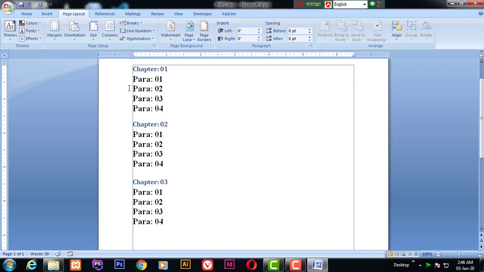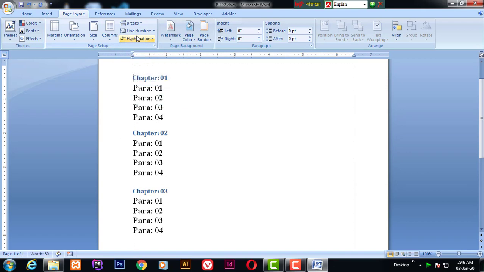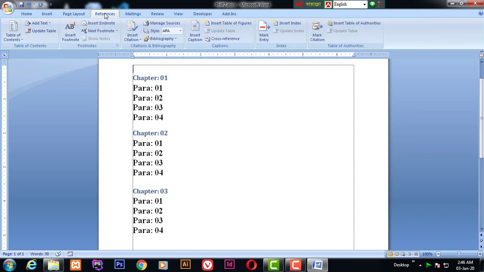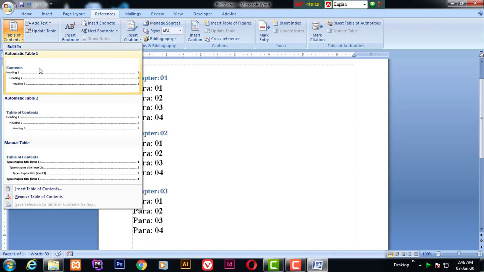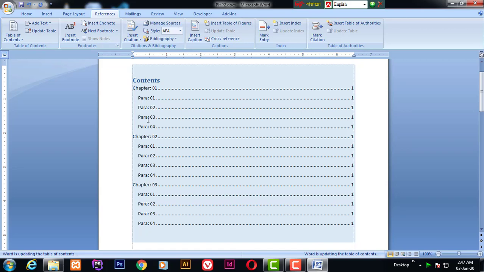I have 3 chapters, chapter 1, chapter 2, chapter 3. I have 4 paragraphs in every chapter, paragraph 1, paragraph 2, paragraph 3, paragraph 4. For creating table of content, go to the reference menu, then place table of content. I'll choose the first option. Table of content has been created.